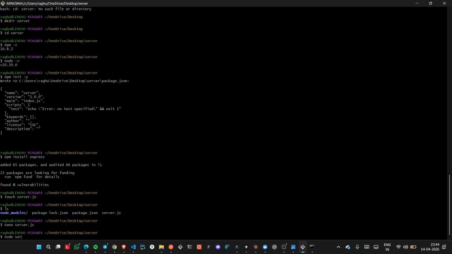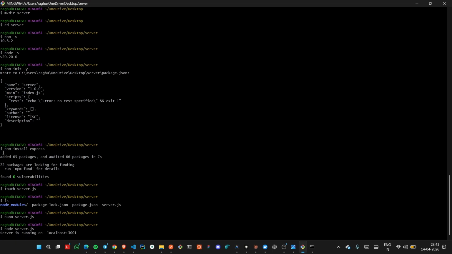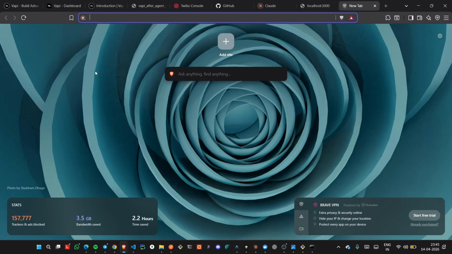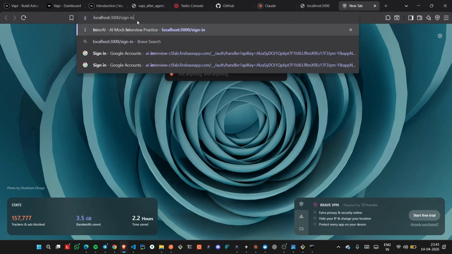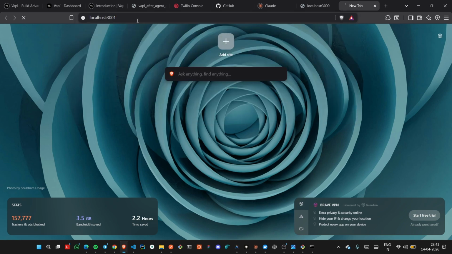Now node server.js. What is coming? Yeah, server is running on localhost 3001. So how do we check that our HTTP server is running? Let's go on this and type localhost 3001 and enter. Yeah, as you can see, this is our dev labs. Our server is successfully deployed. Our server is successfully working, right?